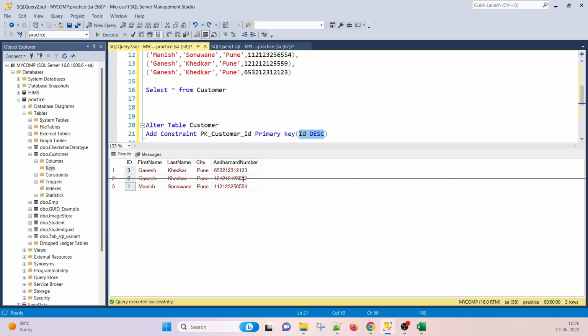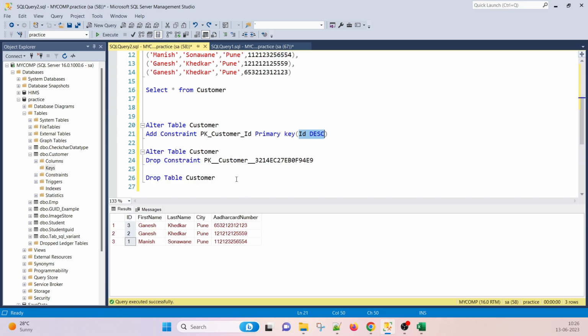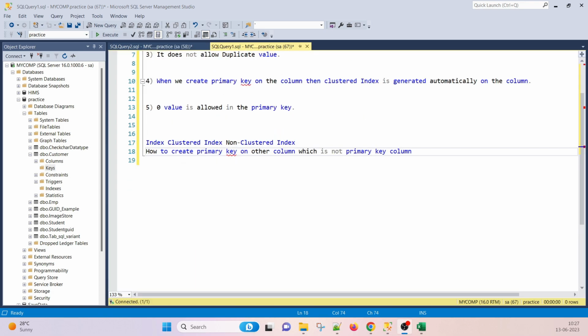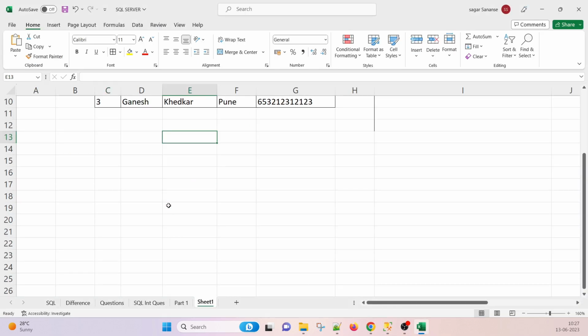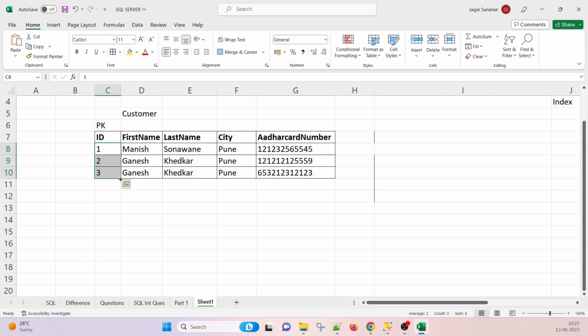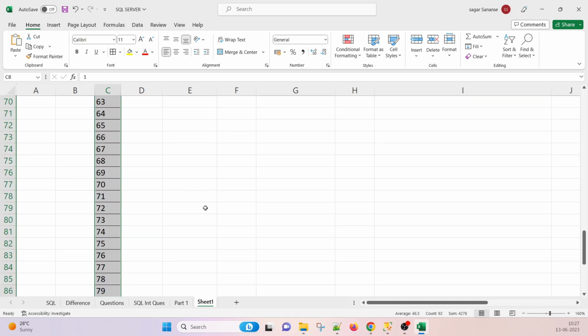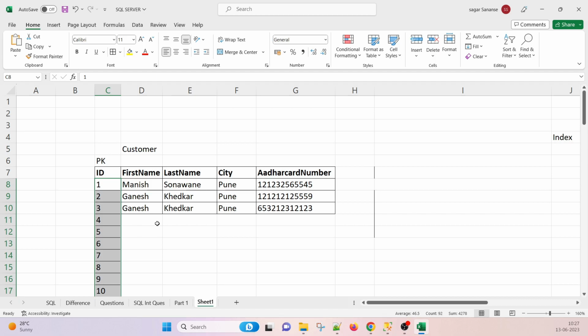Got it? Actually, I will explain everything related to the index, clustered index, and non-clustered index in a separate session. But for the time being, understand that when we create the primary key, a clustered index is created in the background. Only keep that in mind. And next thing, index. First of all, we have to understand the index, clustered index and non-clustered index. If there are n number of records, 1, 2, 3 up to n records, or a million records, correct?